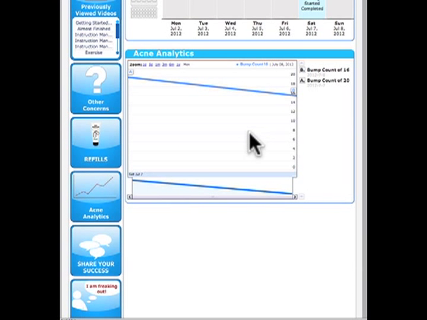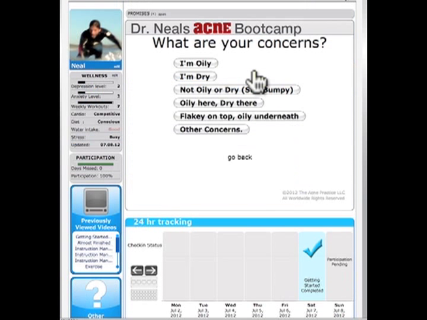All right, so check this out. Now we have yesterday's bump count was 20, and today the bump count was 16, and then it'll start to draw your line. And of course you'll be able to play with this line through time, through days, weeks, months, and you'll be able to see whether your bump count is dropping visually by this very thick blue line. So we're concerned today. We did our analytics and it says, what are your concerns? I'm oily, I'm dry, not oily or dry, still bumpy, oily here, dry there, flaky on top, oily underneath, or other concerns. Let's say it's day 2 and we're dry.